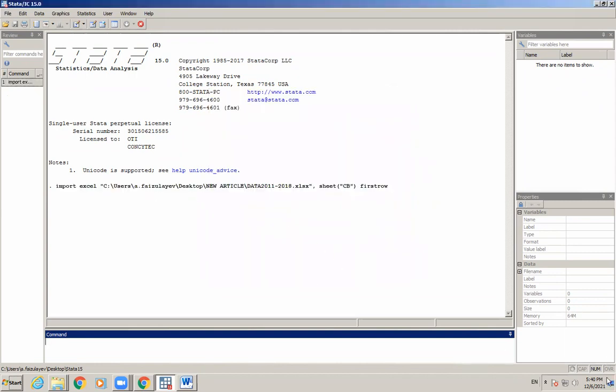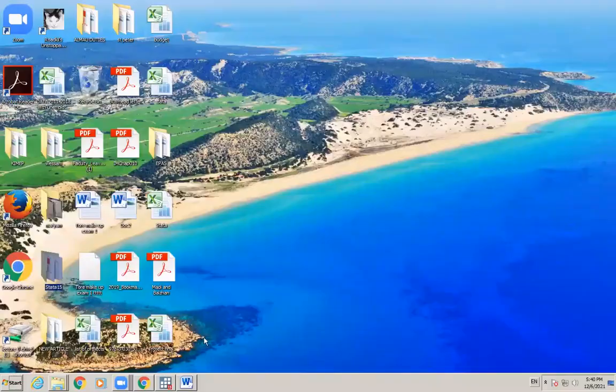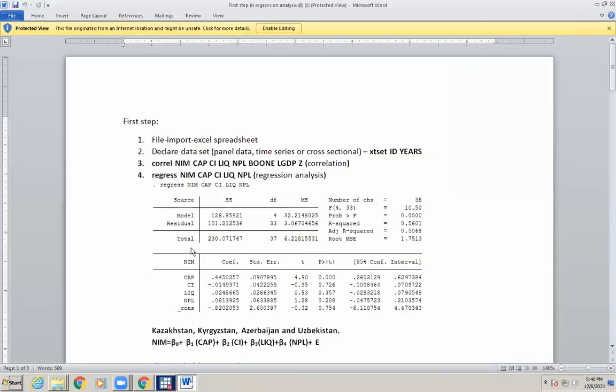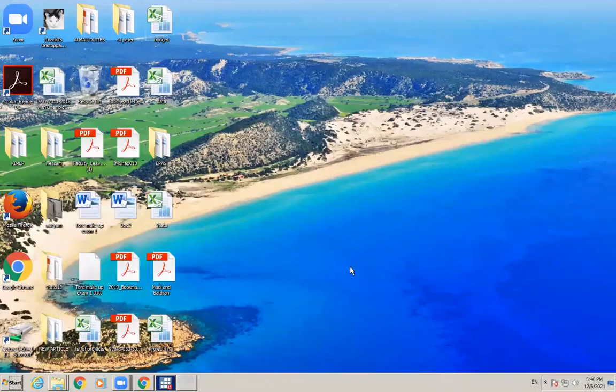Now it's important. But one thing, when you prepare the data set, okay, when you prepare the data set, just a second.